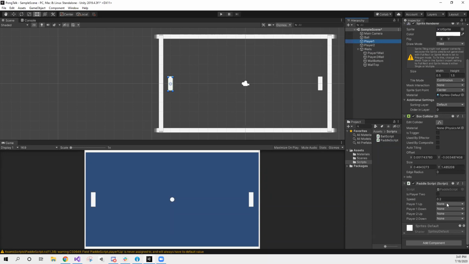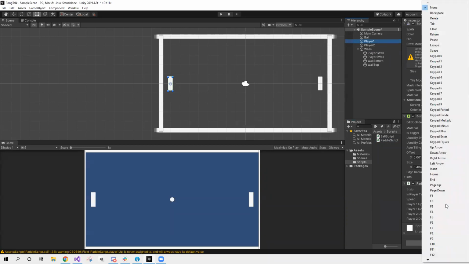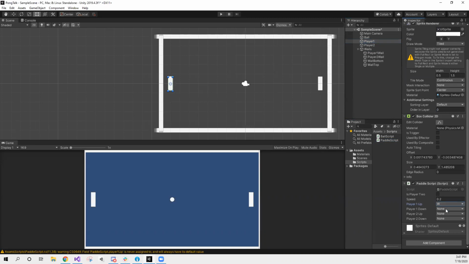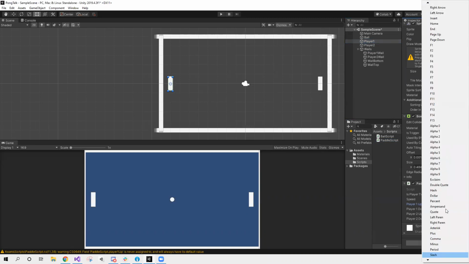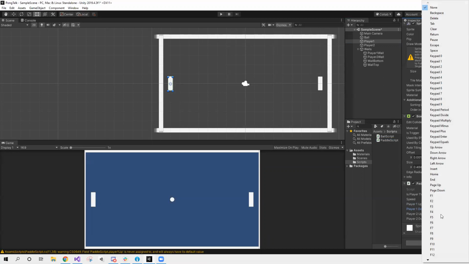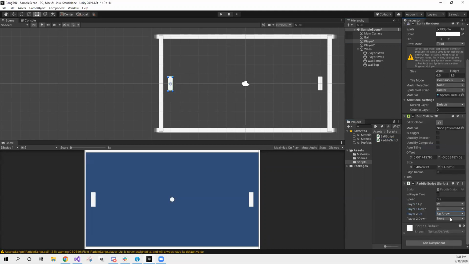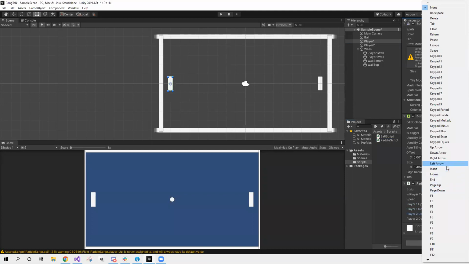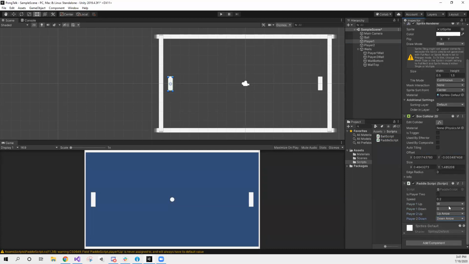And then we need to go through and assign what we want player 1 to use to move and what we want player 2 to use to move. Since player 1 is on the left-hand side, we can assign up to W and down to S. For S, you have to click a couple times so it actually gets to the letter S. And then we can do our player 2 up and down using arrow up and arrow down.